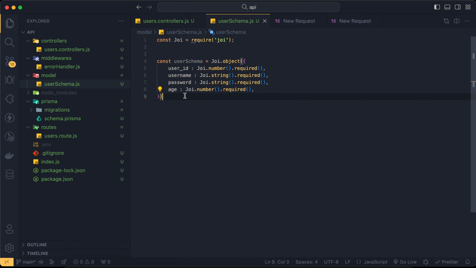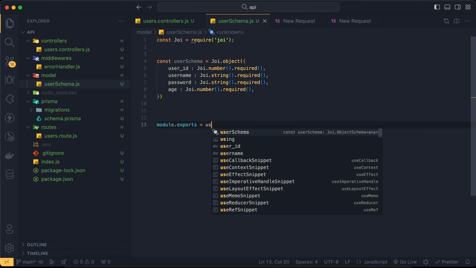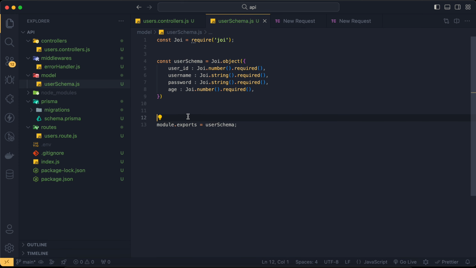So everything seems to be working. Let's just go ahead and export this schema. So I'm going to say module.exports userSchema.